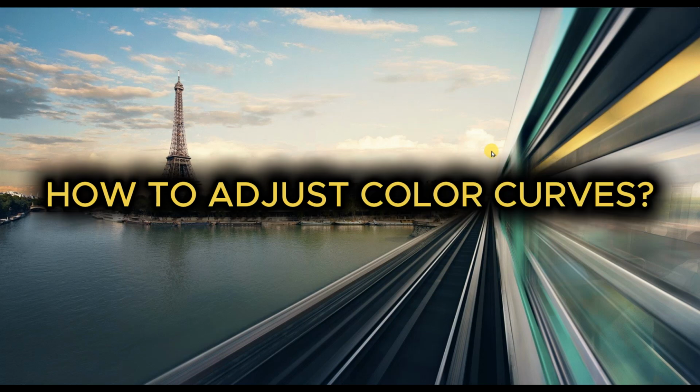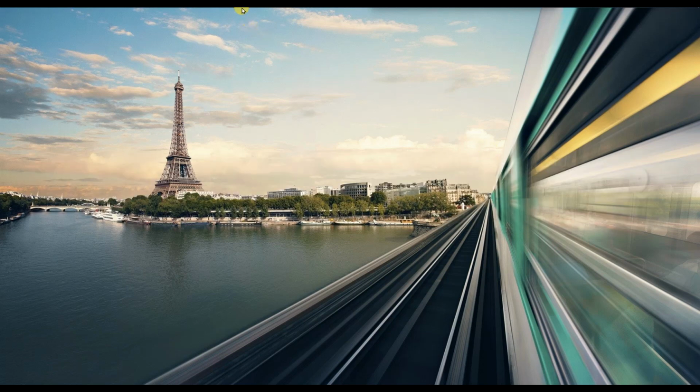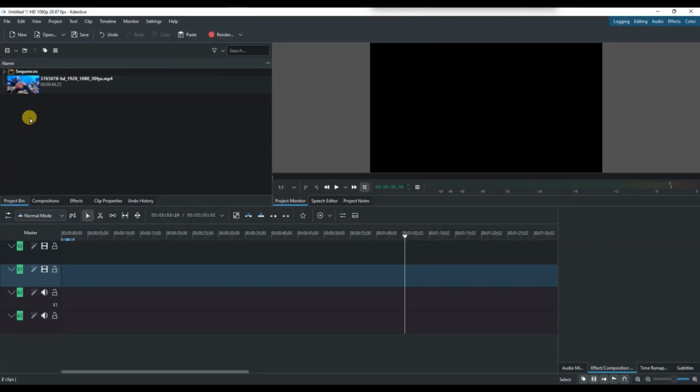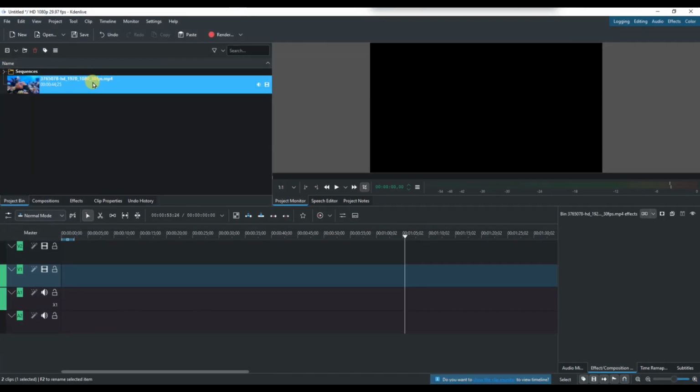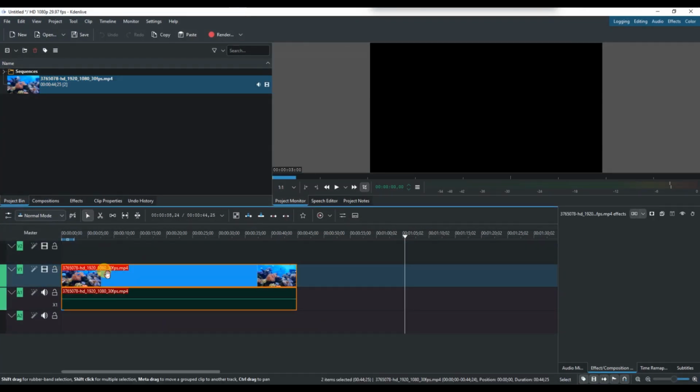How to adjust color curves in Kdenlive. First of all, open your Kdenlive project and import the video clip you want to color correct. Next, drag the clip onto the timeline and select it.